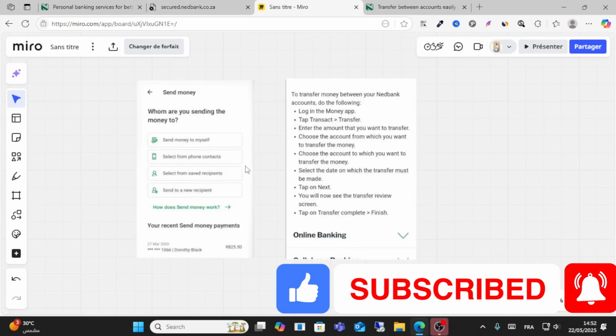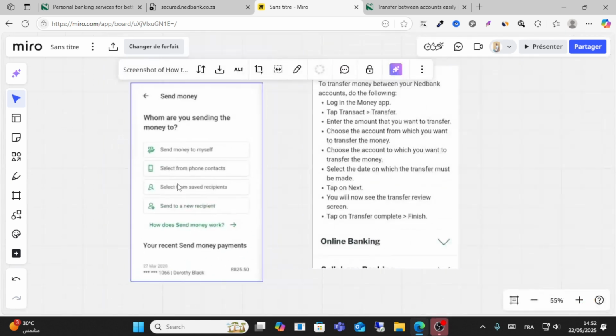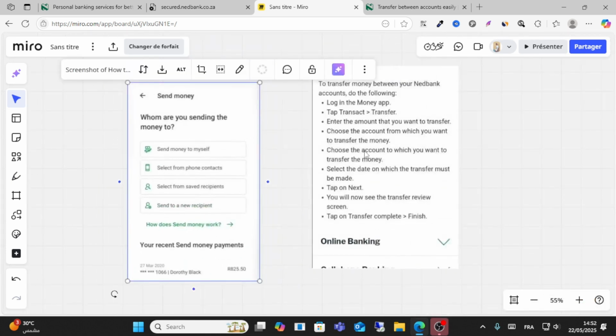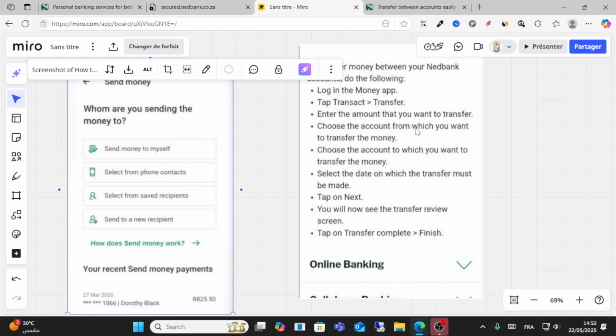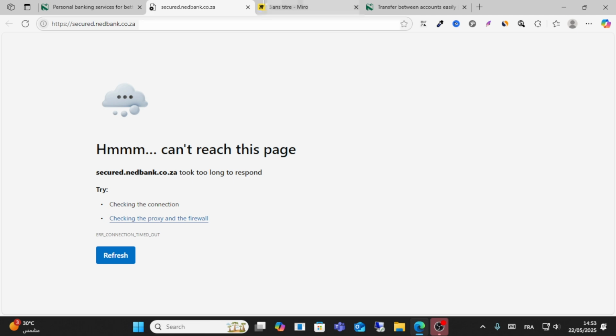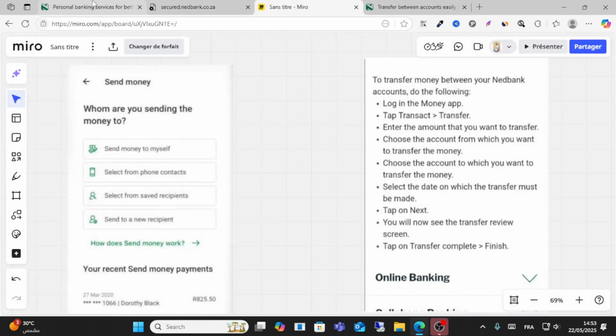For the mobile application guys, click the send option, send money option. From here, log in to your account, choose the account from which you transfer, select your date and then click next. This is how you can do it guys. This is an easy step and simple steps.